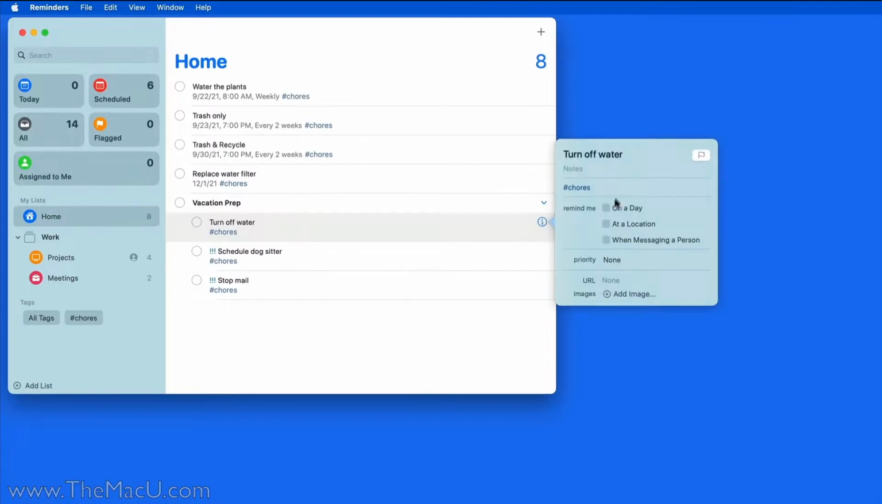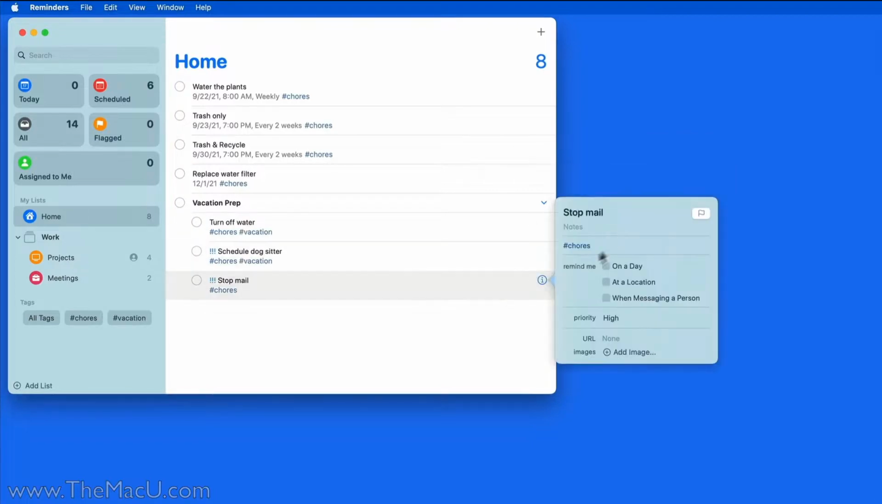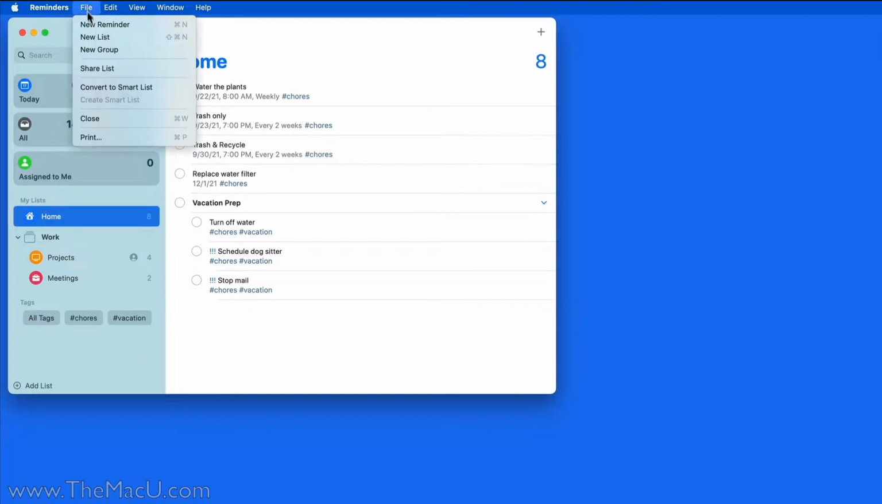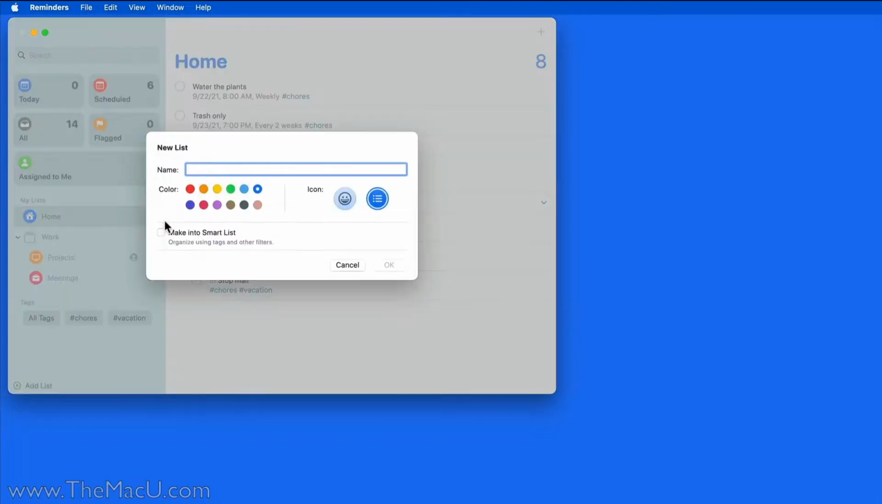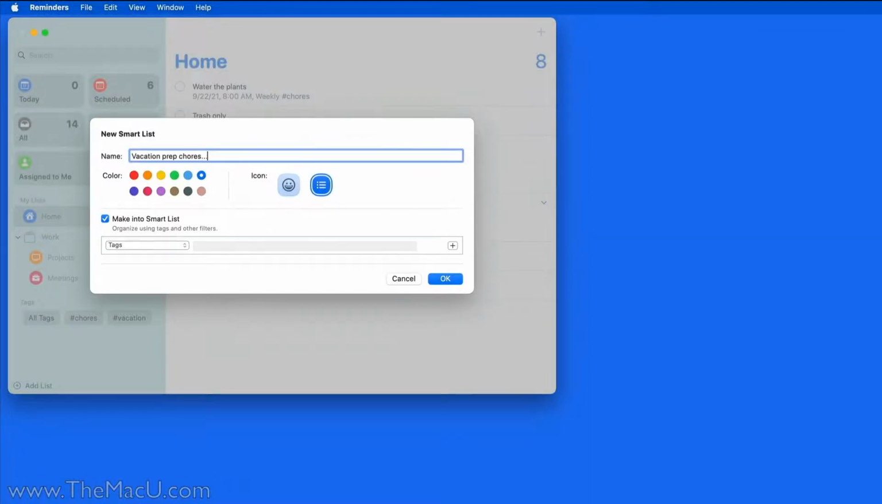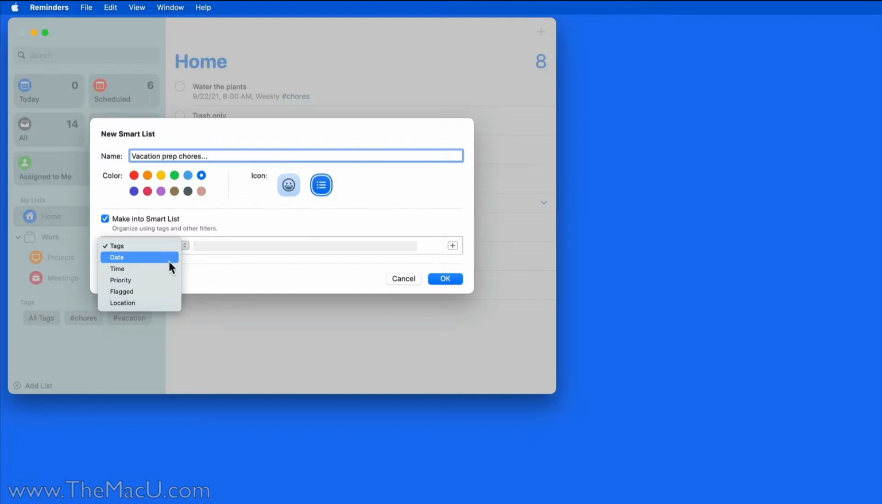As you add different tags and reminders, smart lists can be created, which are similar to smart folders in Notes but actually more powerful. When you're adding a new list, just check the Make It into Smart List box. Then in this menu, we can create smart lists using tags, but also utilize other parameters like date, time, location, and more.